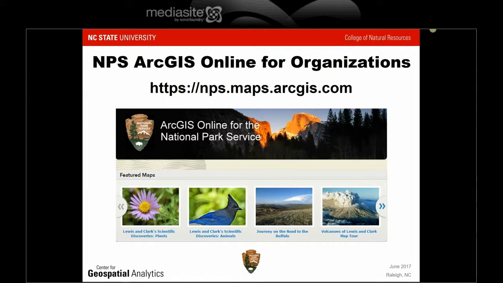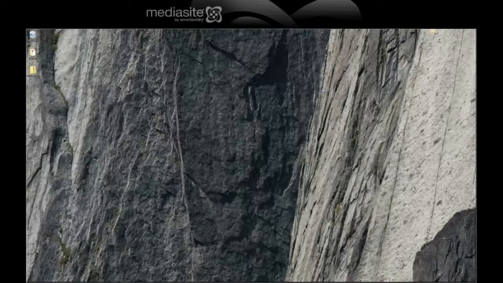Well, the first thing you have to do is go to nps.maps.arcgis.com and log in. And again, you're going to use your National Park Service account, the one that's tied to your PIV card and other National Park Service systems such as Bison Connect. All right, so let's get to the fun part.